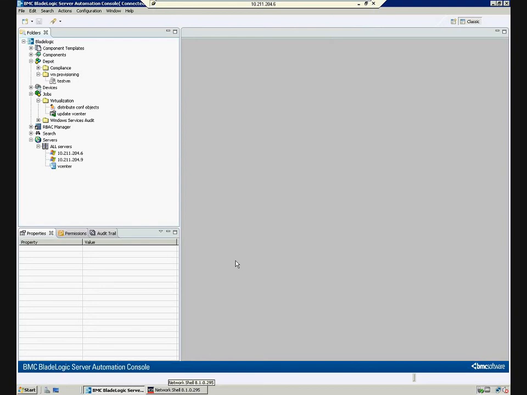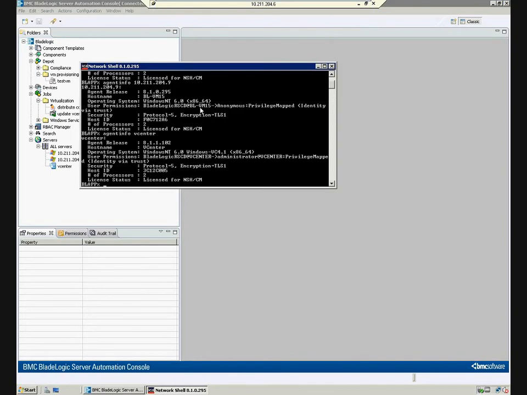This is how. We need to go to the Network Shell and do the licensing part. The first one states 8.1.0.295. This is a normal RSCD agent, and in order to install vCenter, we need a separate RSCD agent called the vCenter RSCD agent. So we have installed the vCenter RSCD agent on the target machine. Once this is done, we need to add a server.